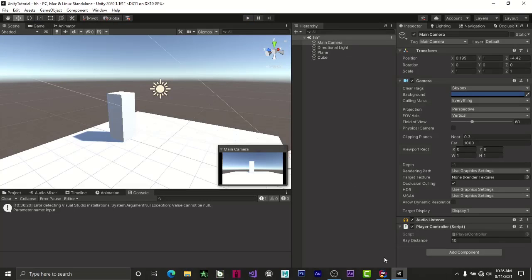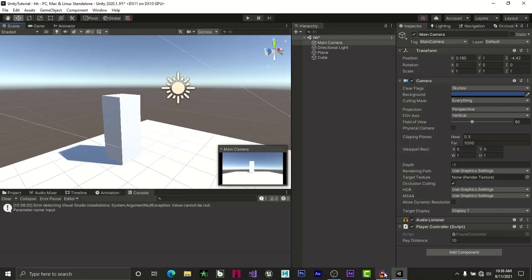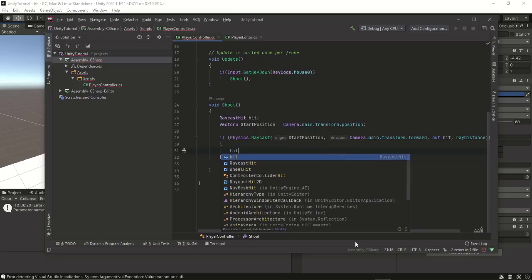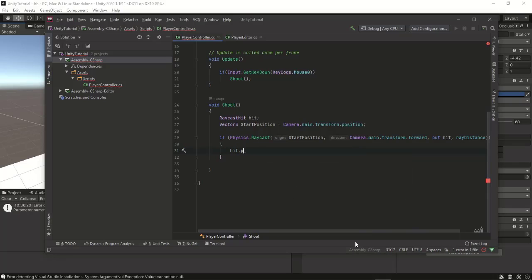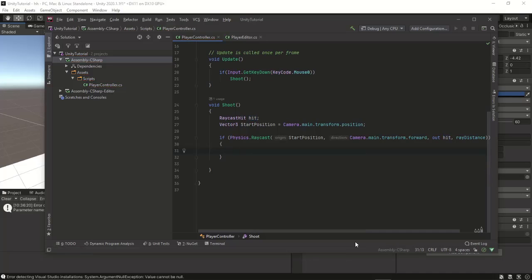So you can use a lot of things to get information about what you hit. For example, you can also get the position of where the ray actually hits: hit.point, which is the vector that represents the point that the ray hits. There's also collider, there are a lot of stuff. There's also distance, which defines the distance between the origin and the impact point.